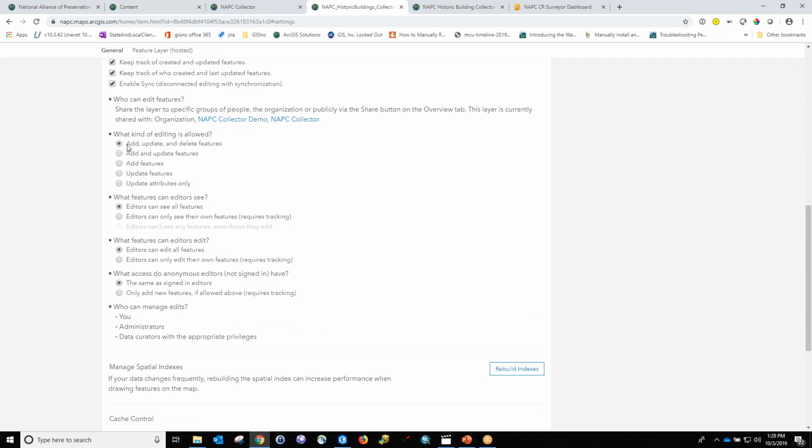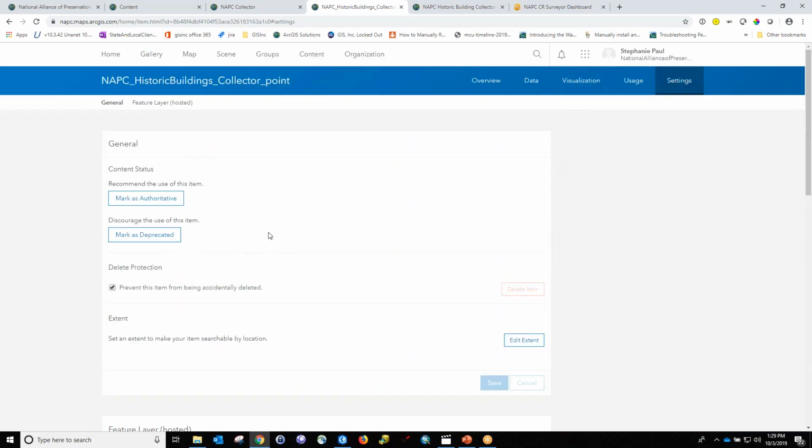We also have more control over how we want our editing to be allowed. Do we want an end user to be able to add, update, and delete features? Do we just want them to add and update so they can't actually delete a feature out? You can set it to update features. So all the end user can do, if you've already preloaded your data, is simply update attributes, right? So you have great granularity. You can get very detailed into how you actually want to control your data. We'll actually look at some of the underlying data now by clicking on the Data tab.